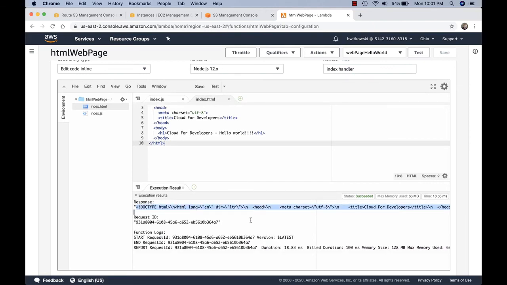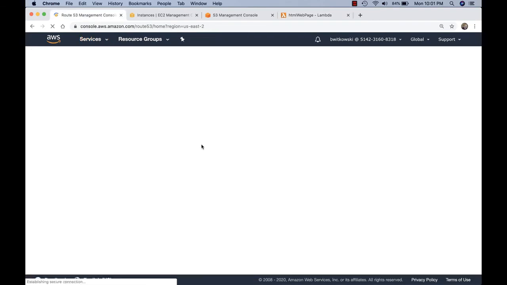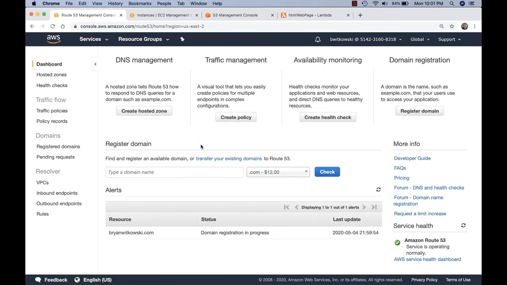Okay, so I have three different ways to render out a web page from AWS services. So it could be EC2, it could be S3, it could be Lambda. And I want to show you how Route 53 will allow me to point my new domain name at any of those different services.